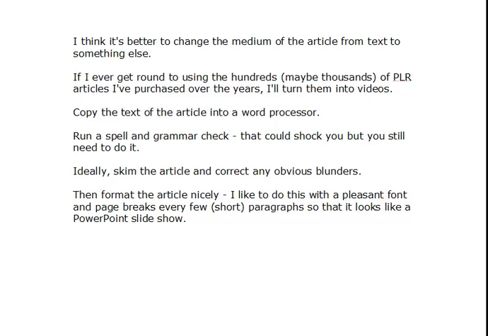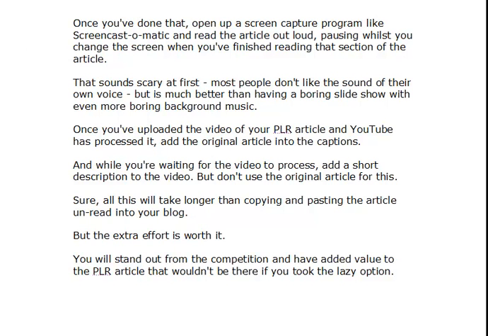Then format the article so it looks nice, and I like to do this with a pleasant font. I'm using Verdana on this one, and page breaks every few short paragraphs, so it looks a bit like a PowerPoint slideshow, very much like I've done here. Once you've done that, open up a screen capture program, Camtasia, Screencast-O-Matic, whatever else you've got, and read the article out loud, pausing whilst you change the screen when you've finished reading that section of the article. So down here I'd press pause and scroll down, whatever.